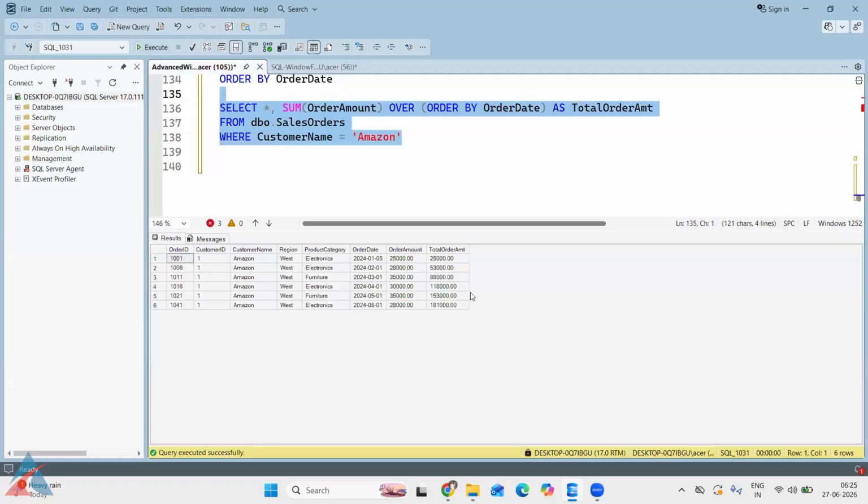As I'm not using the partition by clause, you see here it is calculating the running total. This is used for calculating running total as we are using the order by clause here, order by date. So every amount will be added to the amount into the total.